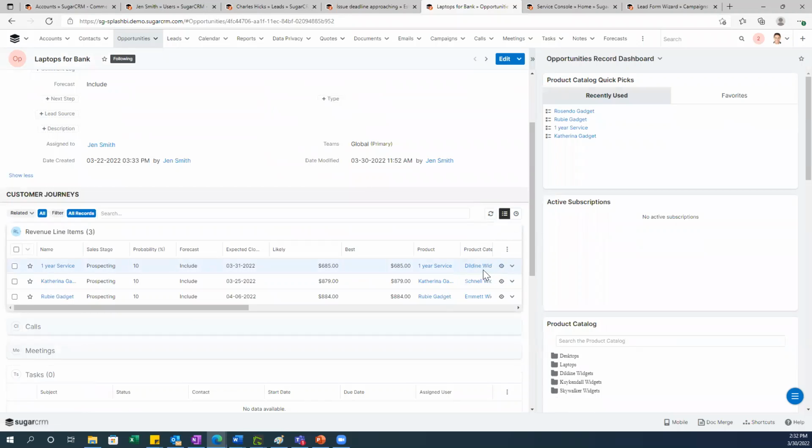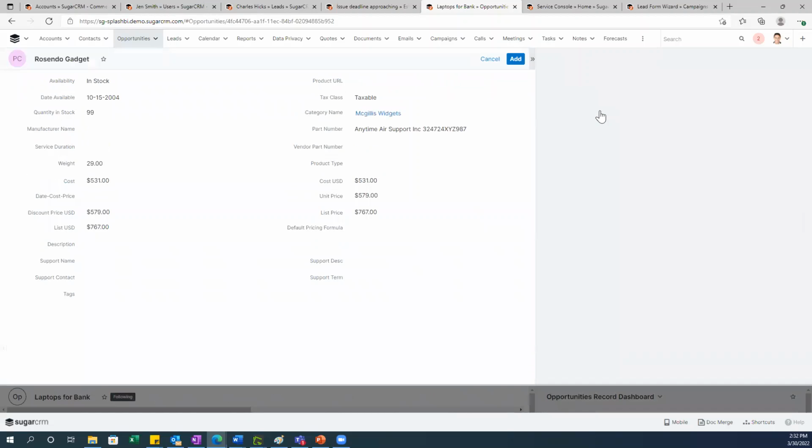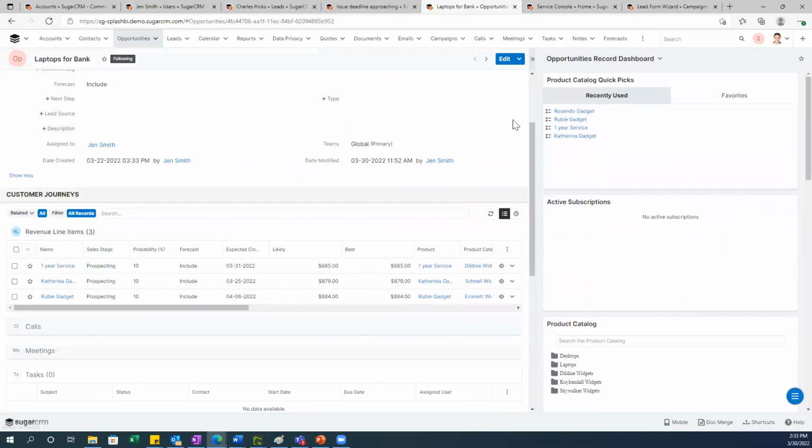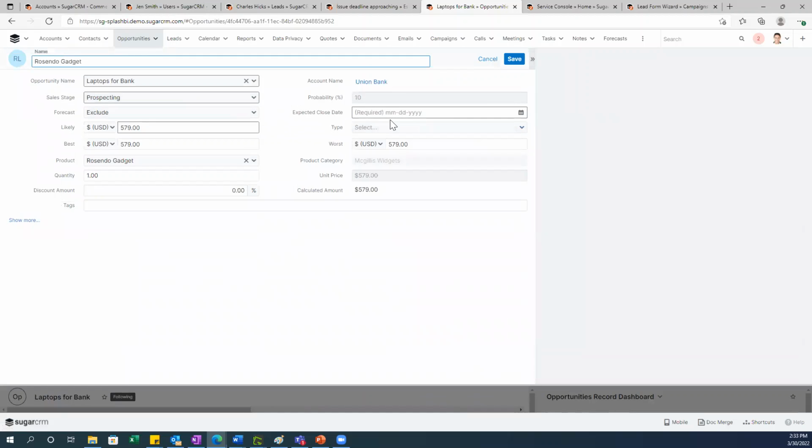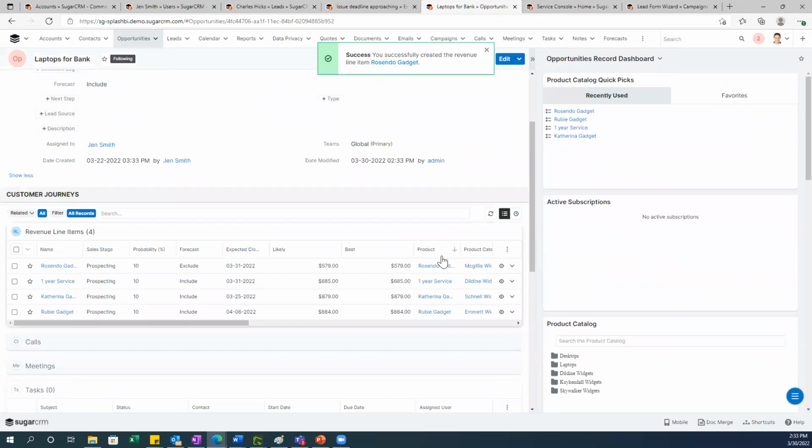In addition to adding the line items here, I can do it directly, as I mentioned, from the product catalog Quick Picks. So if I want to add this Rosendo gadget, this preview icon has been added. If I click that, I can just get a preview of some of the details to make sure that this is the right item that I'm adding. I can cancel out of that and look at a different item, or just add that item directly to my revenue line items here. Update that information. Now that item is added in.